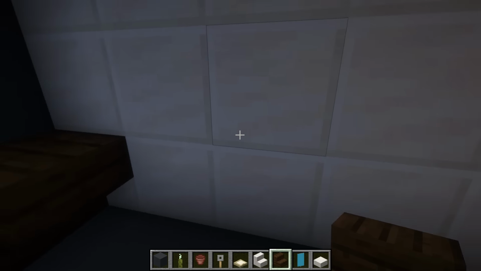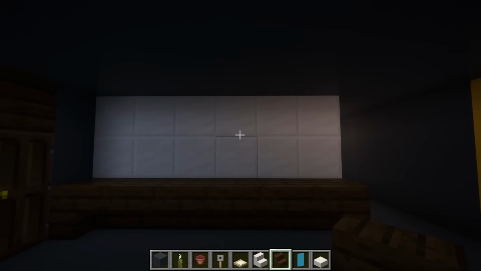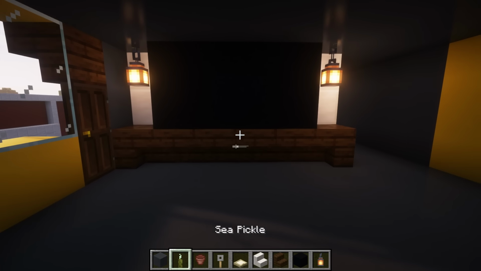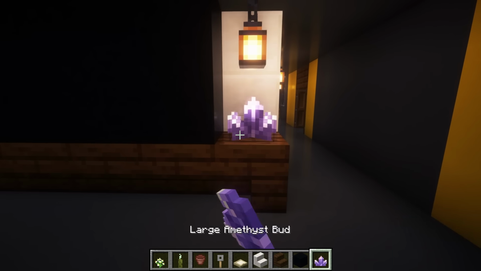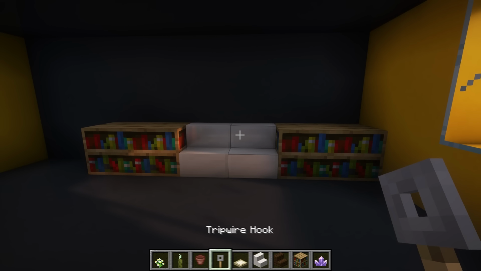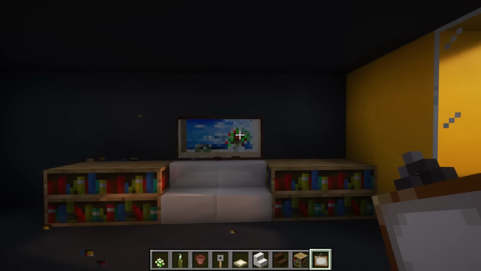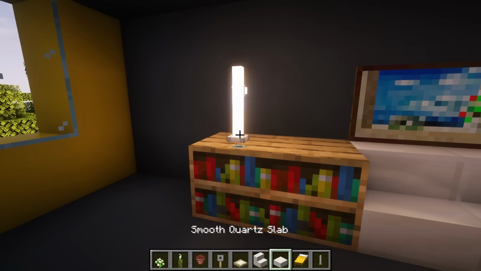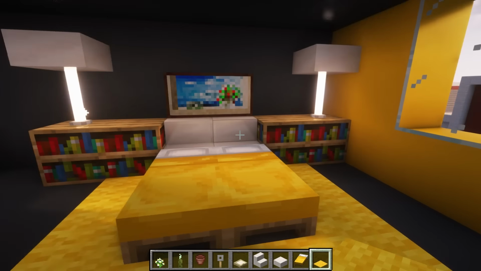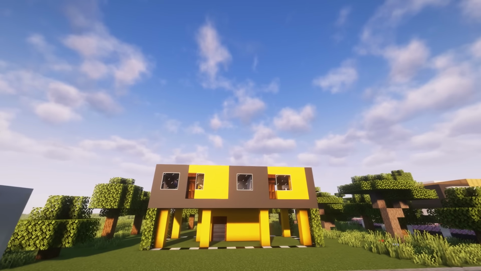We are building a bedroom. There will be a TV near this wall. A little decor for the room. We make a large bed and lighting. The first floor is ready.